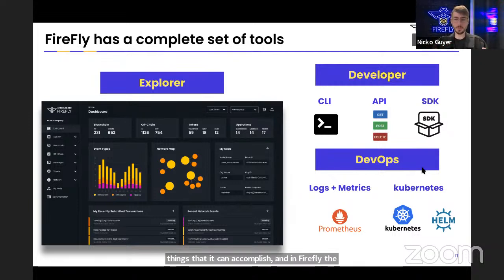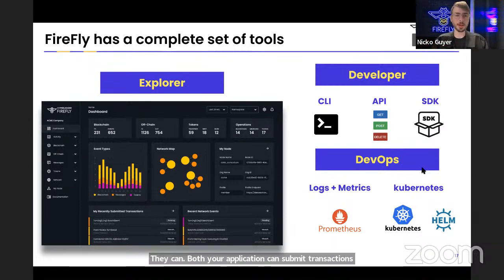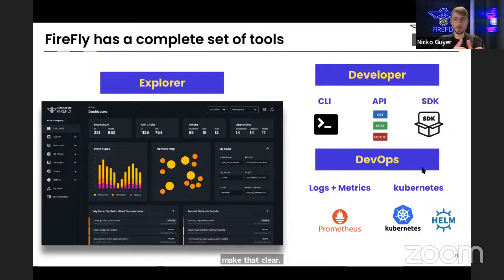So basically, you set up FireFly with different blockchain connectors that can connect to multiple chains at the same time. They can both deliver events to your application, and your application can submit transactions to both chains through FireFly. And it's up to your application to then define the rules of, say you wanted to build a bridge as an example. FireFly is not a bridge in and of itself. I just want to make that clear, but you could, in theory, build a bridge with FireFly to bridge assets from one chain to another.